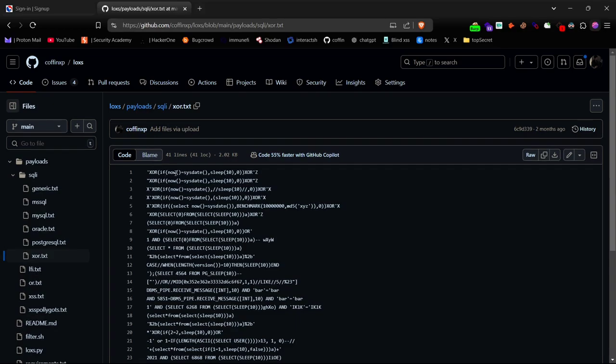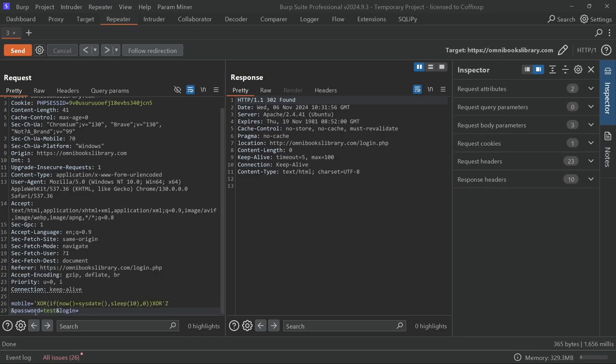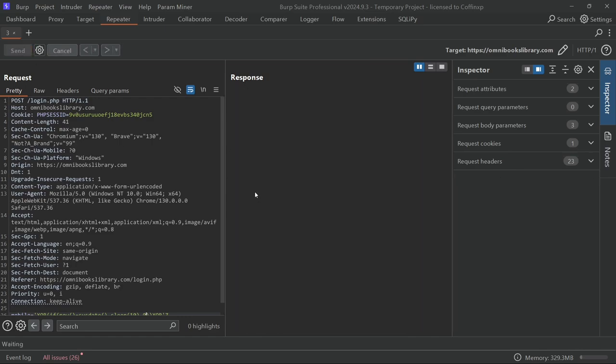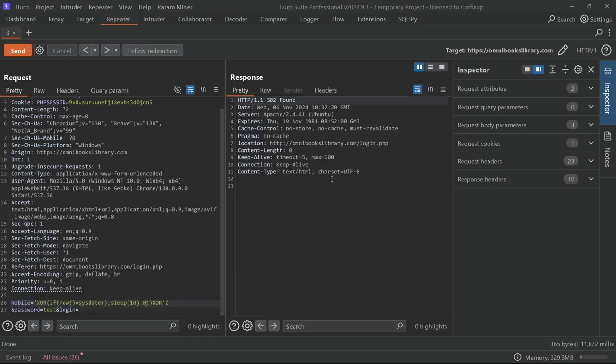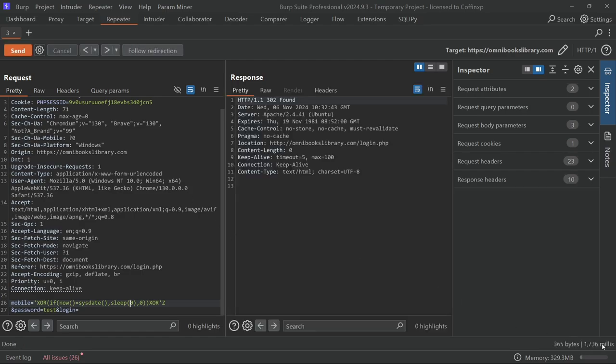So let's pick one payload and replace the number field with it. Hit send, and let's watch the response time. Aha, you see that? There's an 11-second delay. Now let's change the delay to 0 and try it again. This time, the response is almost instant, like around 1 second.